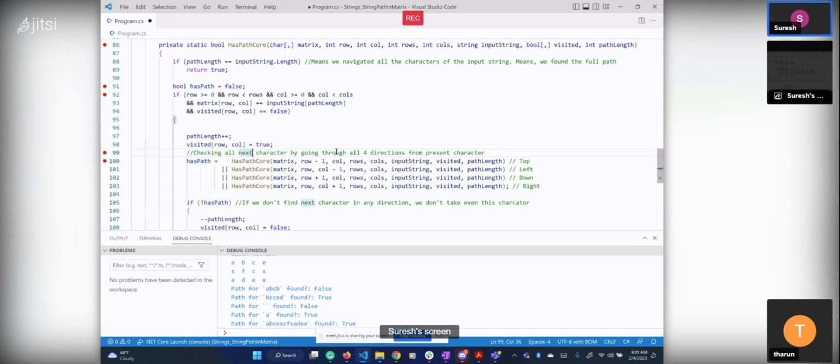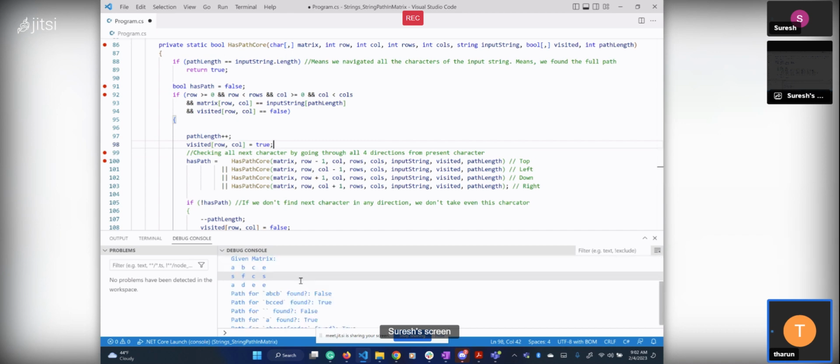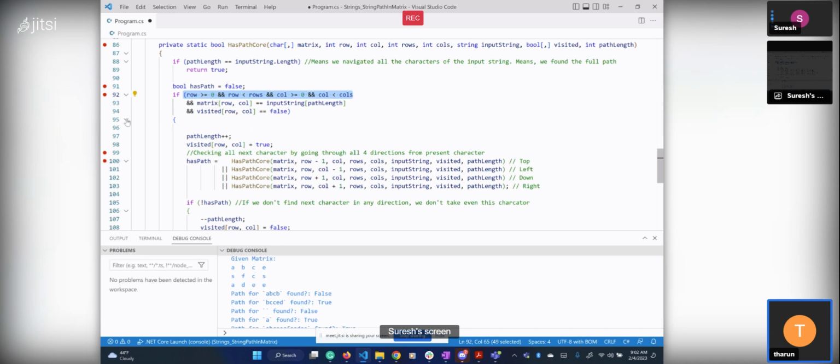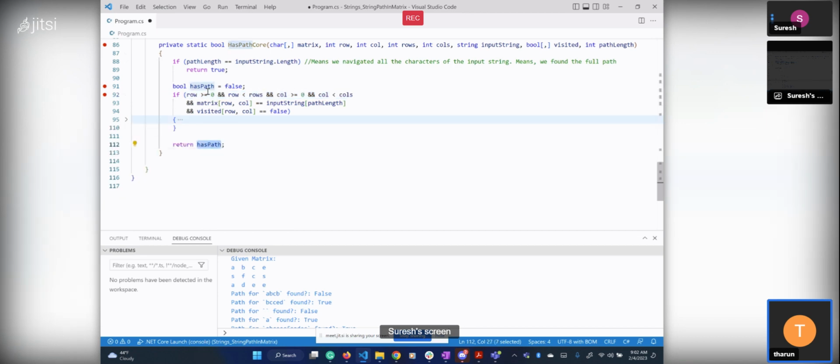So Suresh, in the first row we check right, left, top, and bottom. Right, while checking top, there will be a chance of array out of bounds. Yeah, here is the condition, right? If it is out of bounds, it will simply return hash path. What is the hash path? False. Simply.